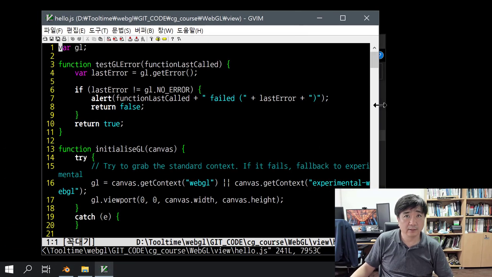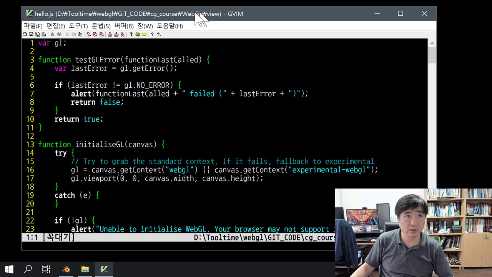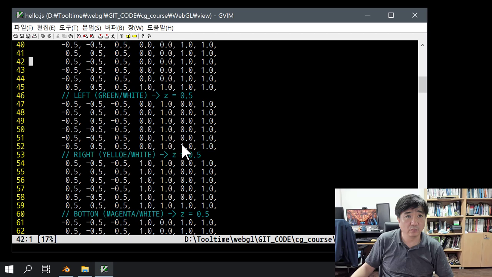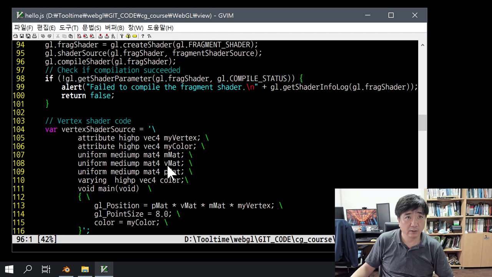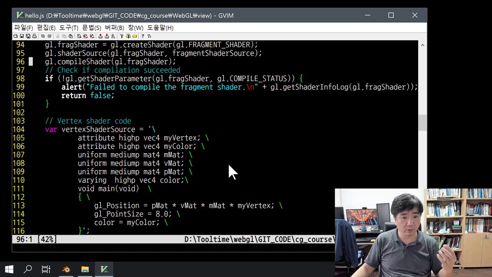So in the last class, we changed the shader code like this: M matrix, V matrix, P matrix. The M matrix is the model matrix, the transformation of the model object, the V matrix is the view matrix, and the P matrix is the projection matrix. The P matrix, V matrix, M matrix are multiplied like this. So it is applied in this order: M matrix first, second V matrix, and third P matrix.